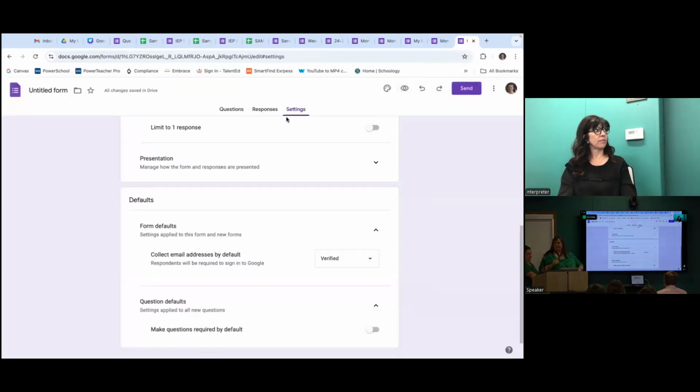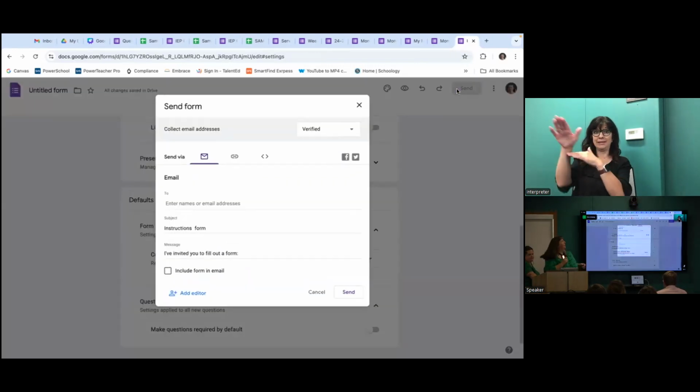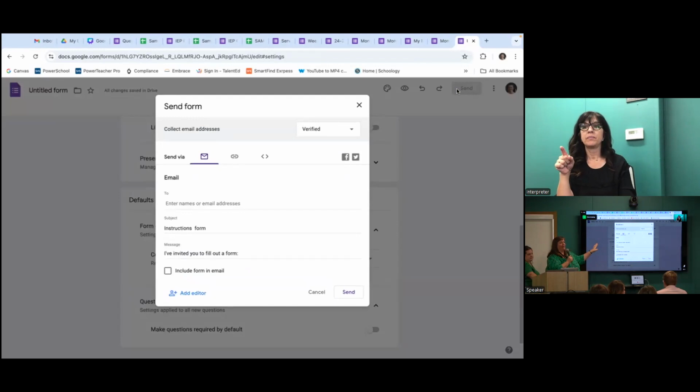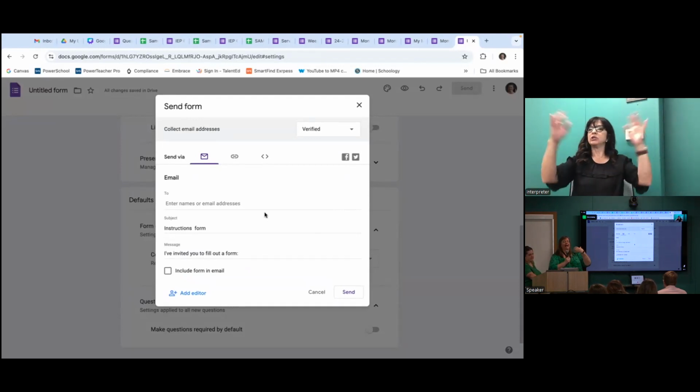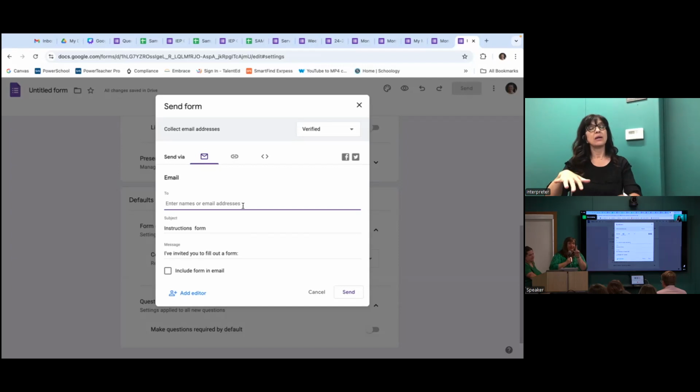Okay, let's go back. There you go. So if you go to the send button up here, I do this several ways. If I'm doing my monthly tips and reminders, I do mine differently than Jenny does. Jenny sends out a form to all her teachers at once. It's the same form. I individualize mine because it takes more time. I'm going to tell you that right now.